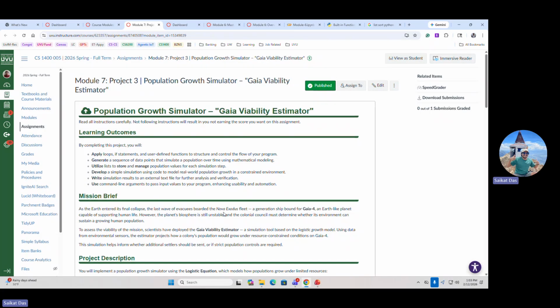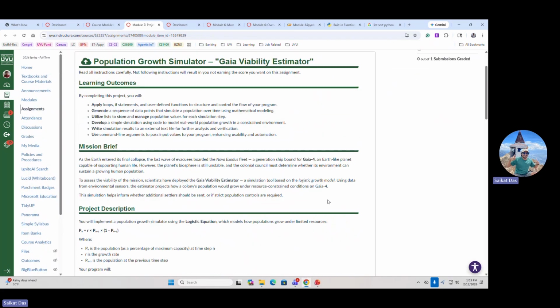Again, the mission brief: as the Earth entered its final collapse, the last wave of evacuees boarded the Nova Exodus fleet, a generation ship bound for Gaia 4, an Earth-like planet capable of supporting human life. However, the planet's biosphere is still unstable, and the Colonial Council must determine whether its environment can sustain a growing human population. To assess the viability of the mission, scientists have developed the Gaia Viability Estimator, a simulation tool based on the logistic growth model. Using data from environment sensors, the estimator projects how a colony's population would grow under resource-constrained conditions on Gaia 4. This simulation helps inform whether additional shelters should be sent or if strict population controls are required.